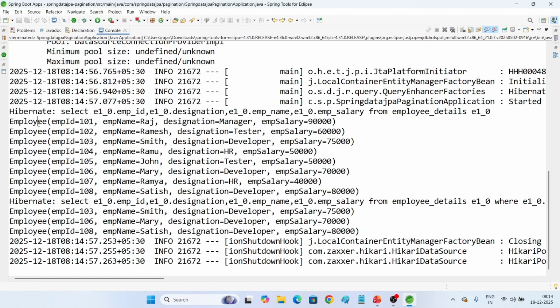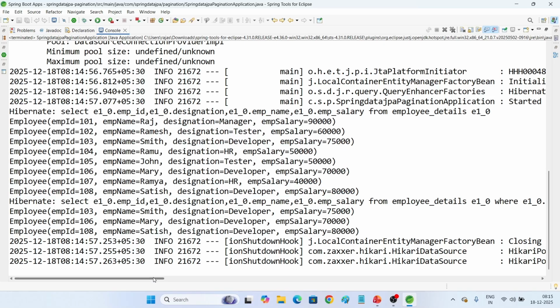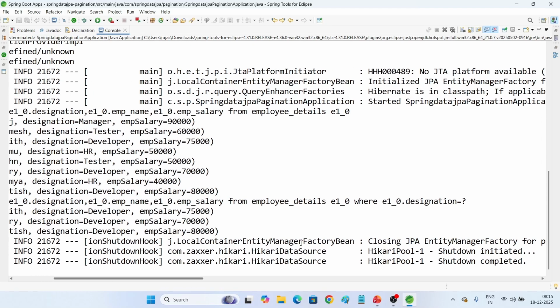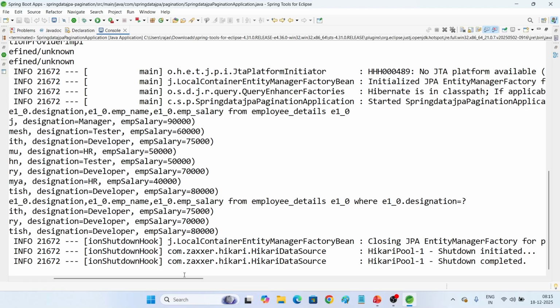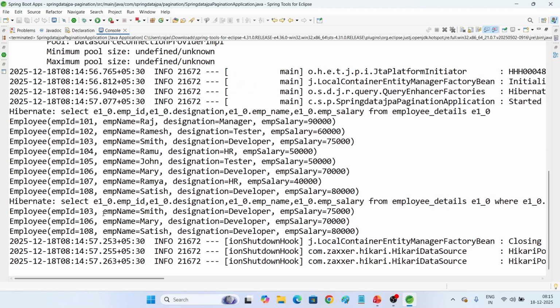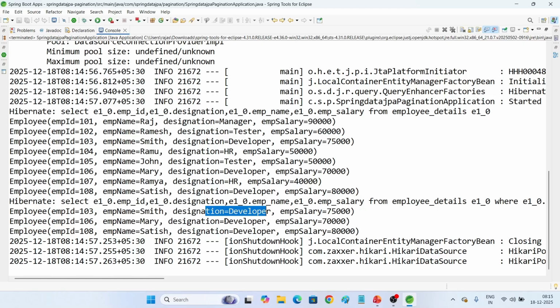See here, it is displaying all the records initially. Then after that, we have set the designation. See, where condition designation equal to question mark means it's taking only the employee details whose designation is developer. You can see here designation developer, designation developer, designation developer.